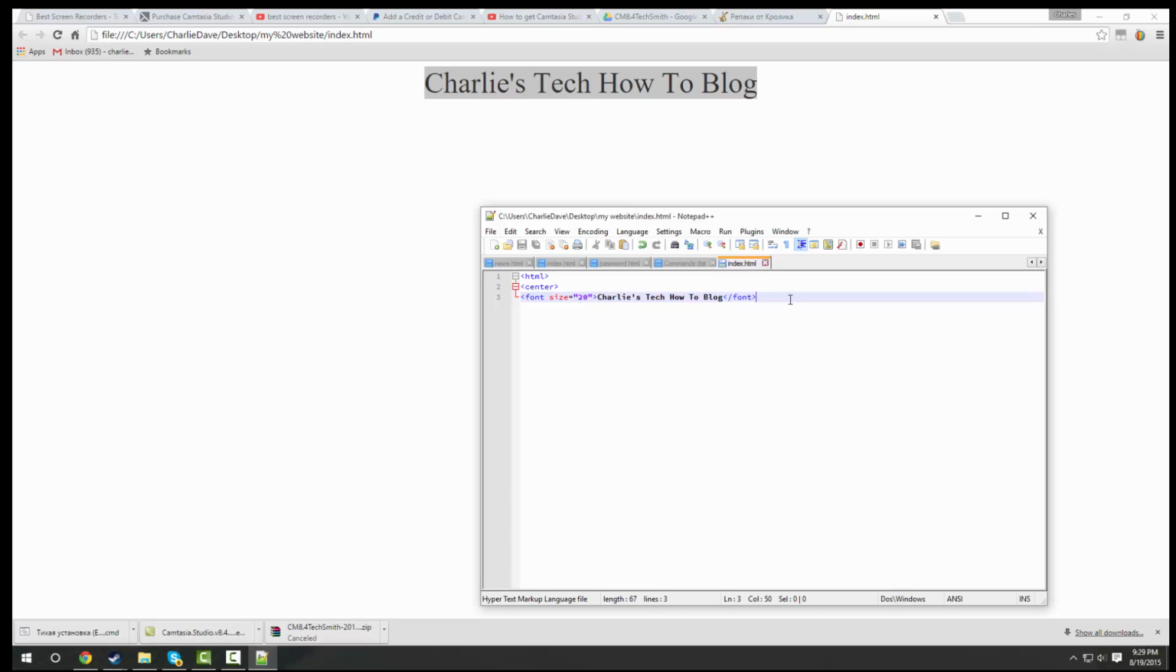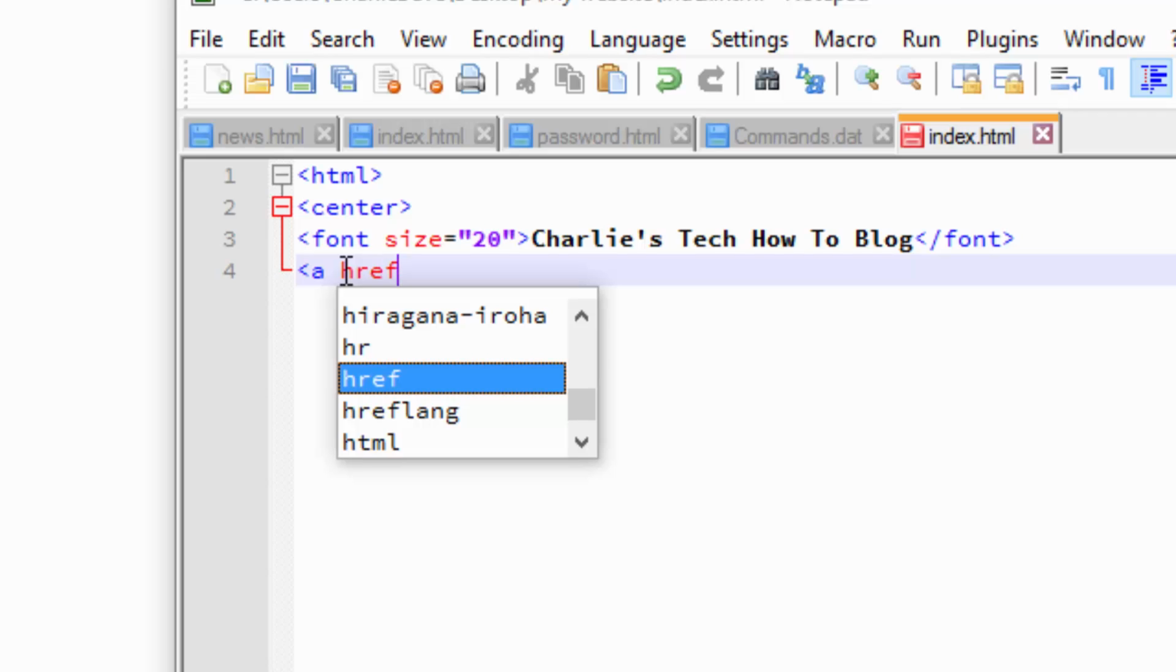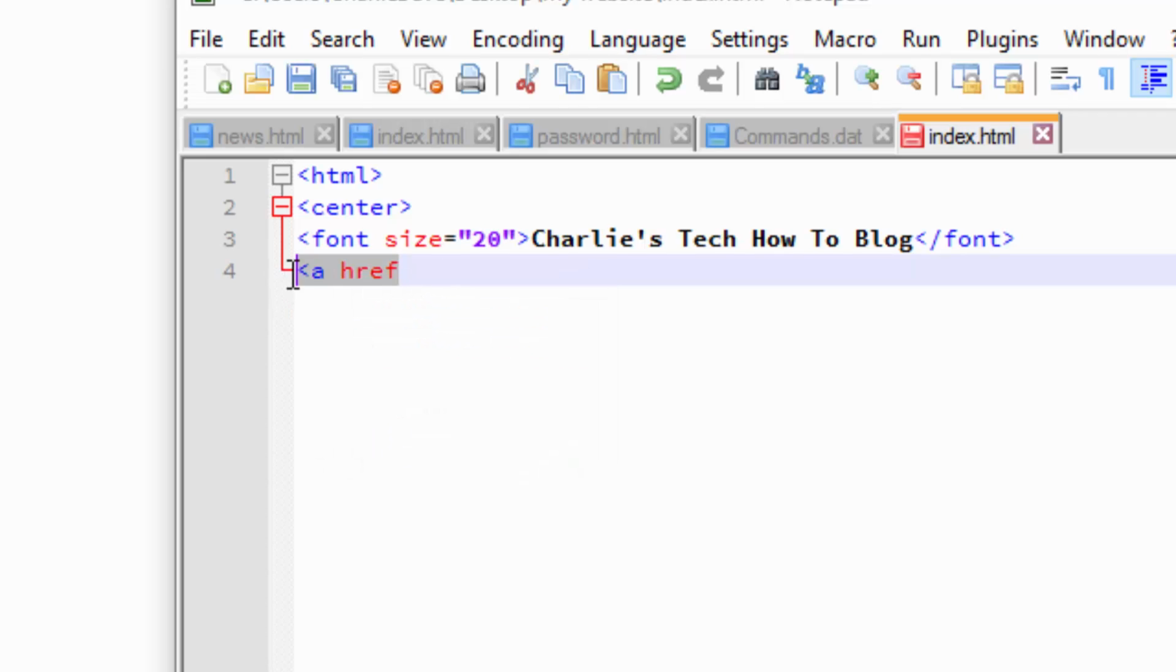Now, before I end this video, I'm going to show you a few more things. Remember, these videos are going to be short because I need to leave content for the next videos. So what you're going to do is you're not going to end the center, not yet. You're going to type in A space href. Now, you may be thinking, what is this? This is a link. Now, don't worry about remembering this stuff, because there's a lot of resources on the internet that you can look at.